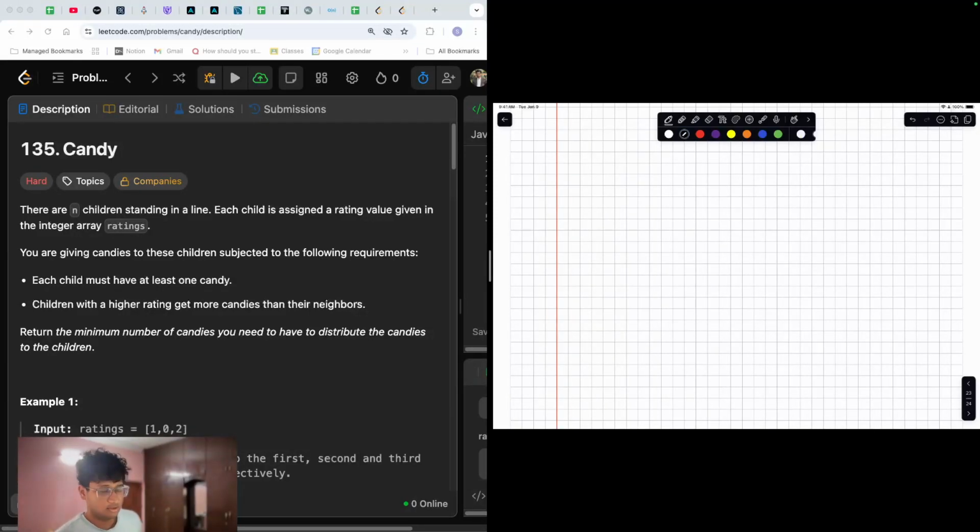Hey everyone, welcome back. So today we're going to be solving another question. It's called Candy, right? It's a hard level question, and I'll be solving it in Java, but ideally the language doesn't matter because the concept behind it is still going to be the same. So let's get started.